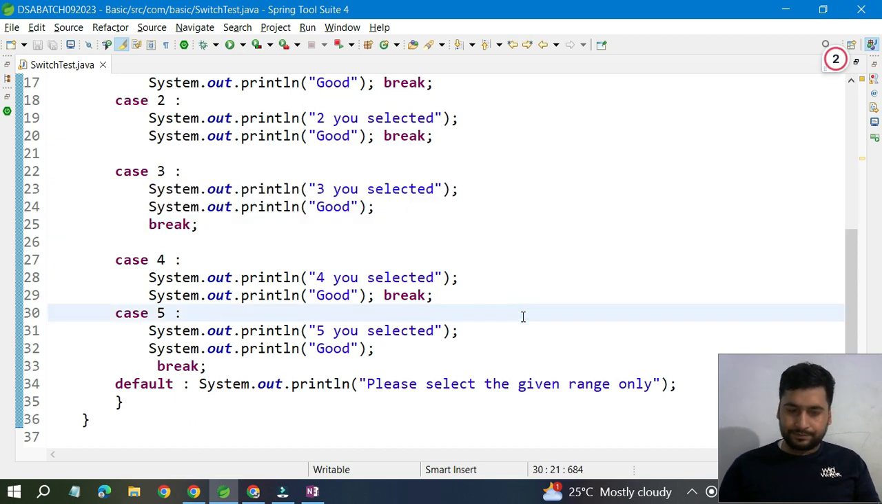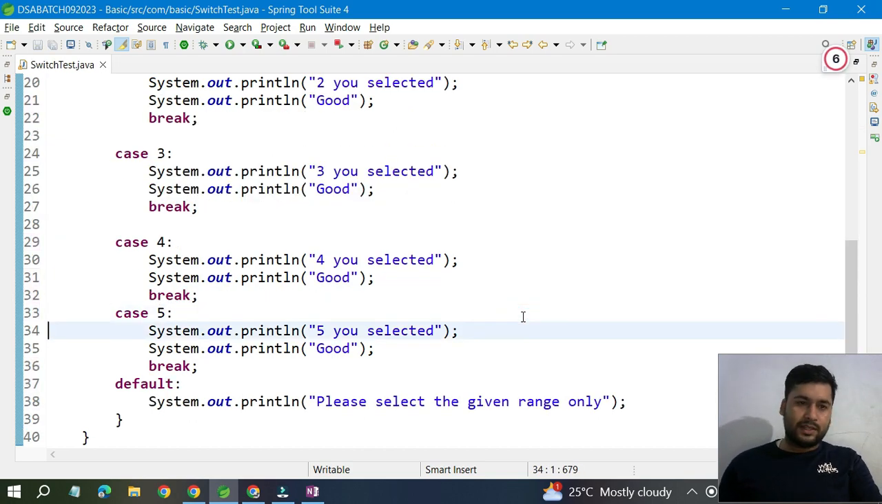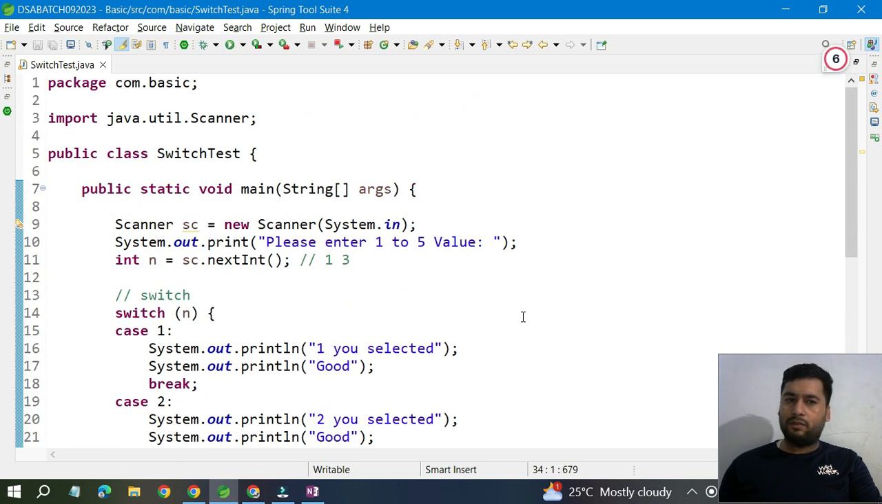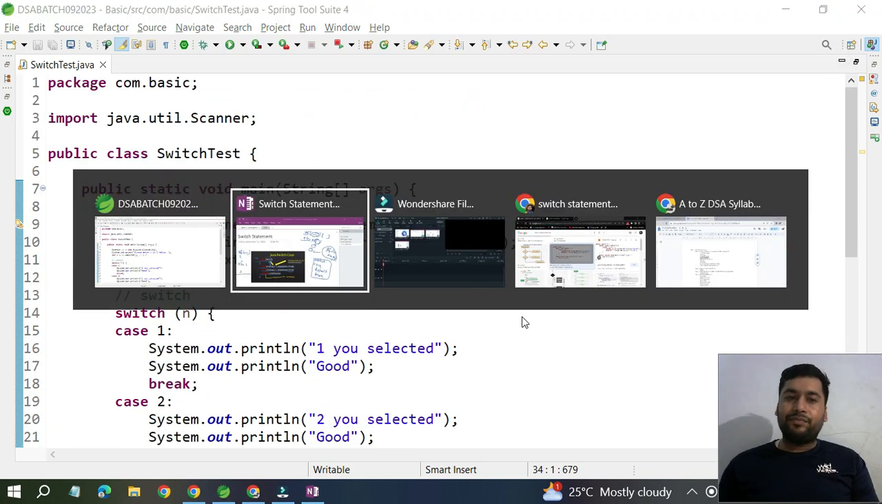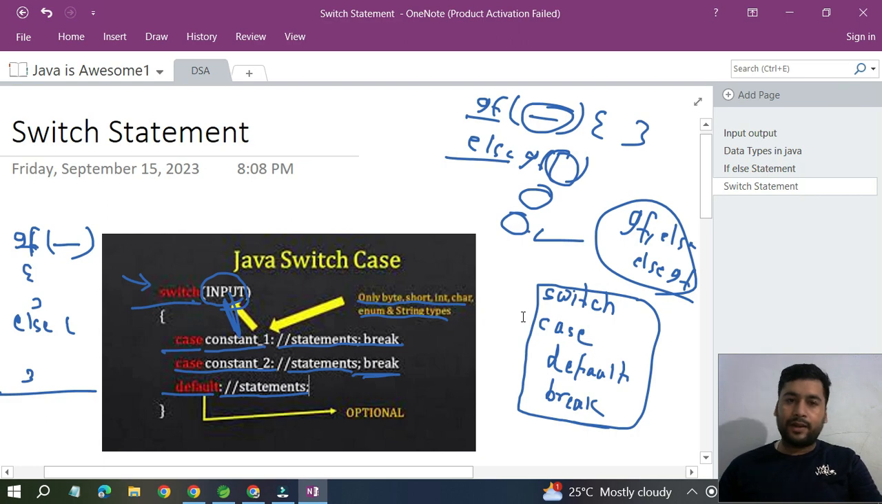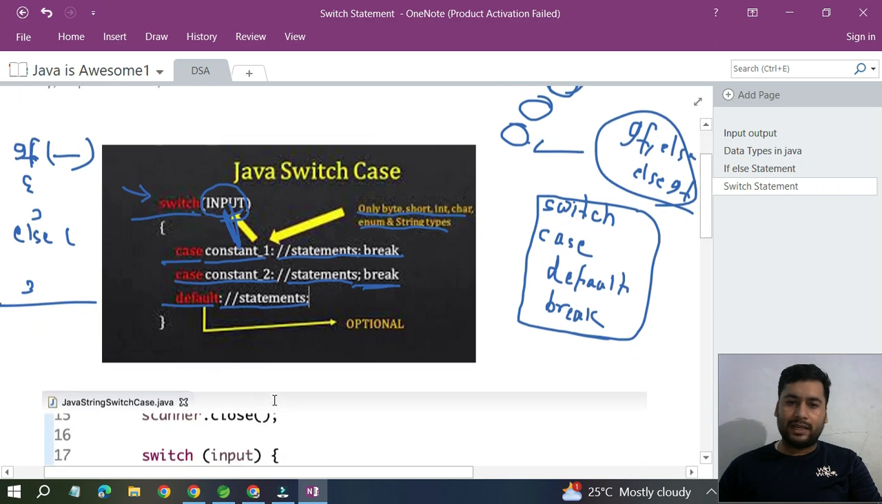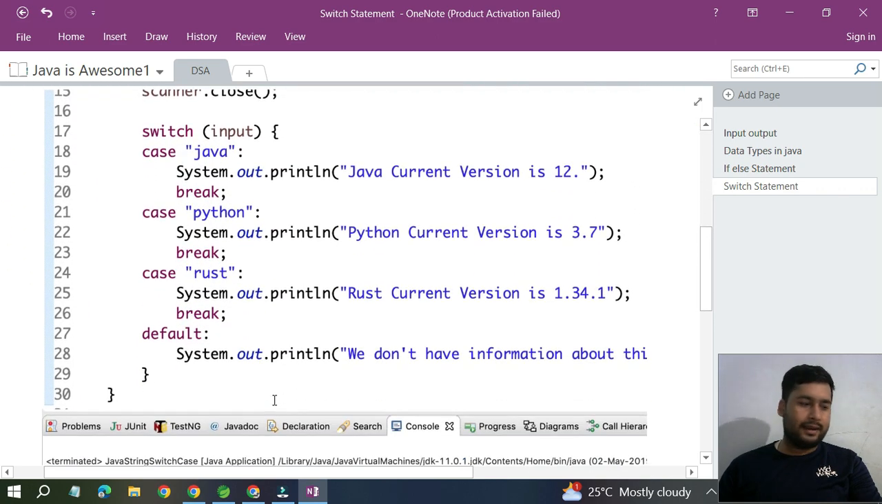Okay, so I hope, guys, you understood what the code is and why I explained it. Let me go to the slide. Here, if you see, we have understood what the switch syntax is, what the condition is, what the default is, and how we can write it. Let's go down and discuss this one.